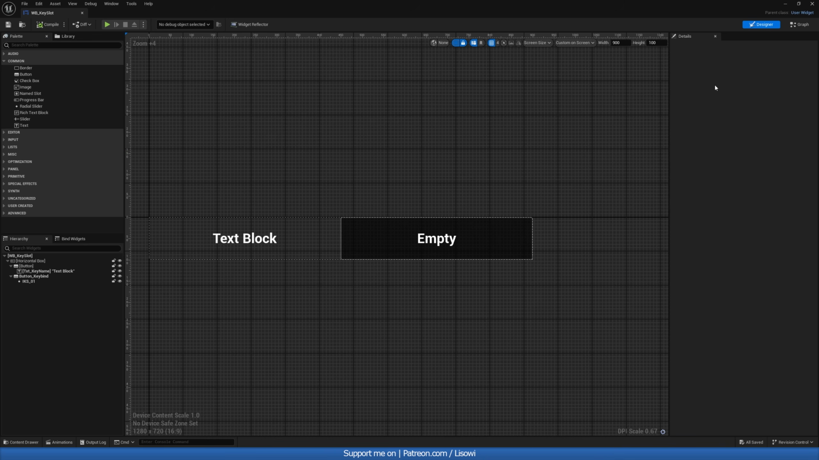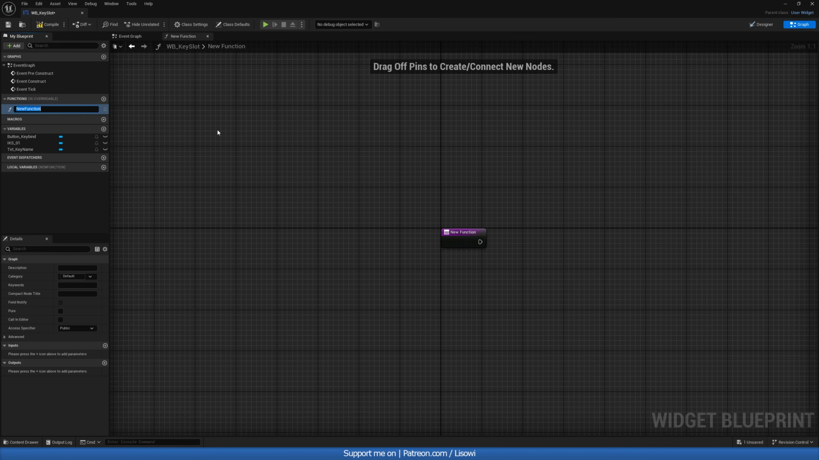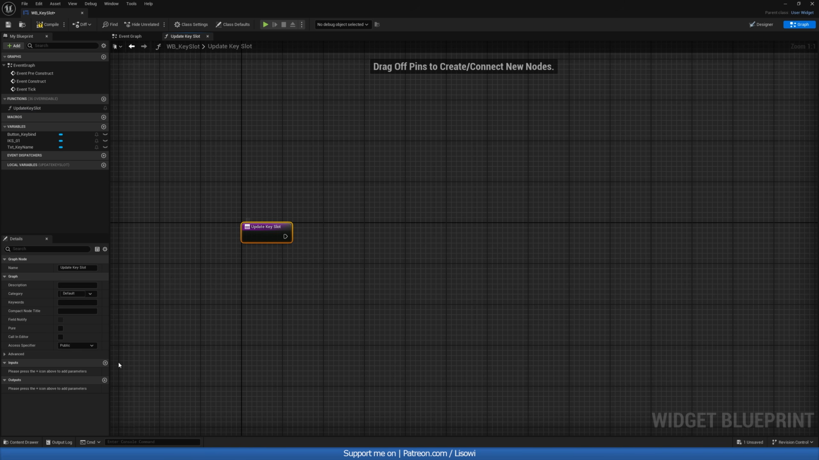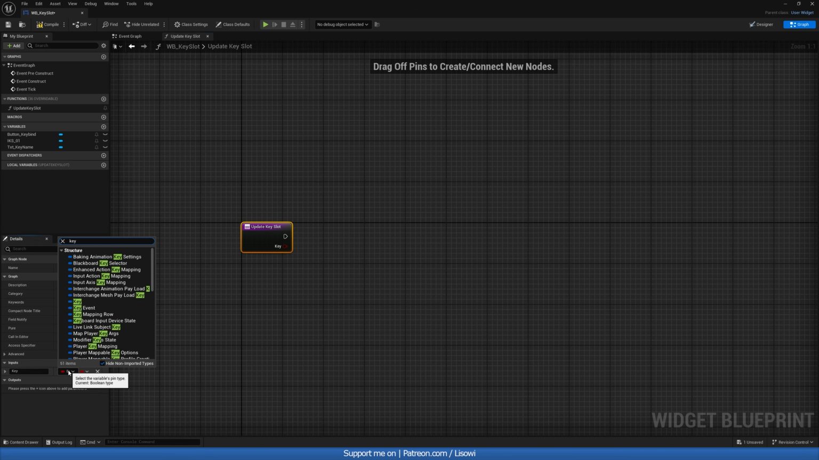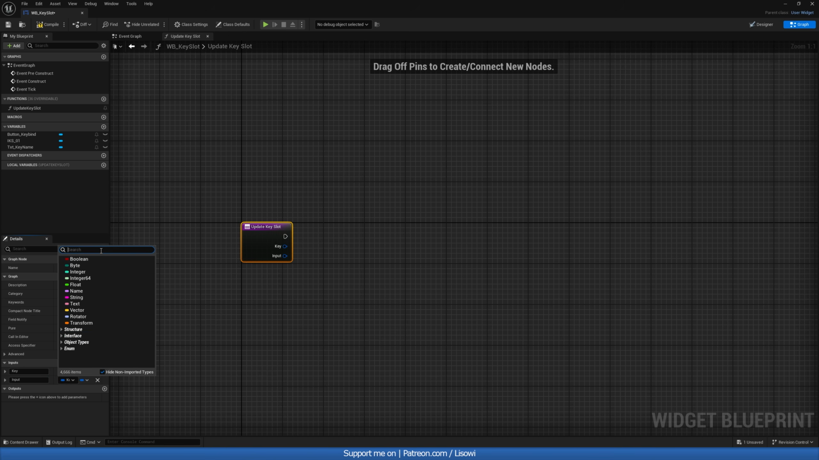Let's go ahead and open up our graph. From here, we want to go ahead and click on functions and create some functions. First, we'll do update key slot. In here, we want to create two inputs. We want one for the key, so this would be a key like so. And then we want another one called the input key selector. So input, let's do input. And for the name, we'll do input key selector, object reference.